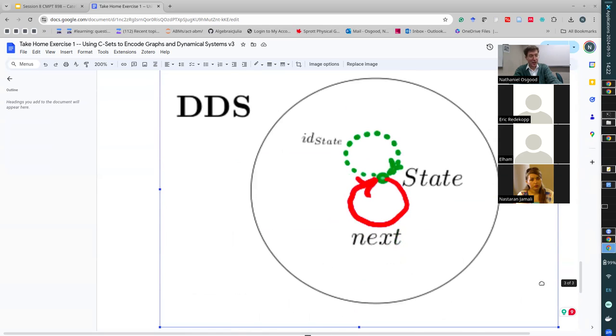Okay. And now I'm going to ask another fairly easy one. What does ID state, that identity morphism, map to over in set? A, B, C, D. Yeah. A to A, B to B. It's a function from the set of states to the set of states, that's the identity function. We all good with that?